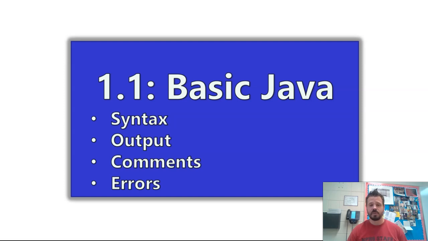Okay, we'll call this lesson 1.1, Basic Java. Essentially, what we're going to do today is show you everything you need to know to get going with Java and write your first Java program. We're going to talk about the syntax of the Java language, how to create simple output, and how to write comments, and a little bit about errors. By the end of this, you'll be able to write a Java program.